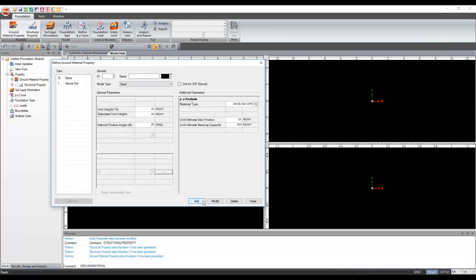Just press add. Now we have got the second layer, that is your weathered rock. Sorry, weathered soil. So this is your second layer. Let's choose sand again, and 17, 19, and internal angle of friction of, let's say, 26. We got a material type, and initial horizontal subgrade reaction, let's say 16,000, based on the formulas and equations which I have shown you earlier. Ultimate skin friction is 30, and bearing capacity, let's say 4,000.